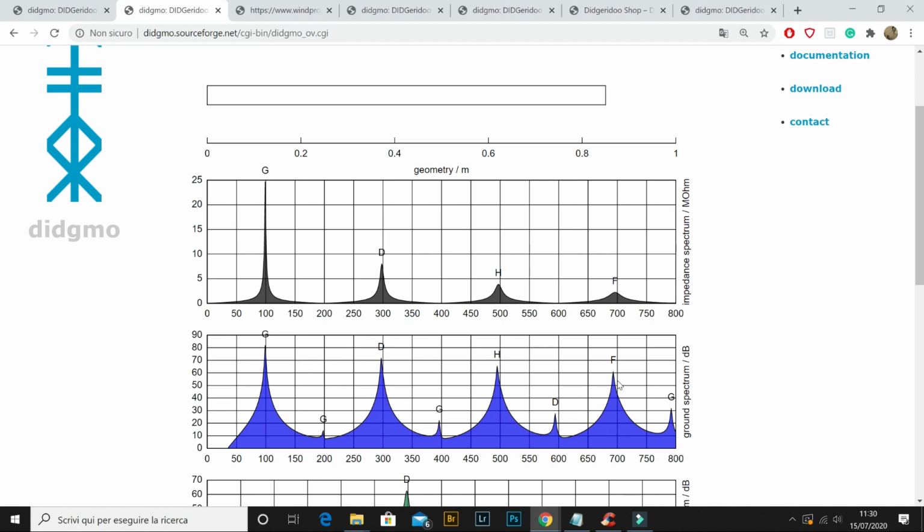In this case, you see that there is a slight difference between the numbers I'm telling you and the exact frequency of the ground spectrum peaks. This is because this software implements what is called damping. I don't have so much time to explain this point deeply, but this is why there is this small, we could call it error.